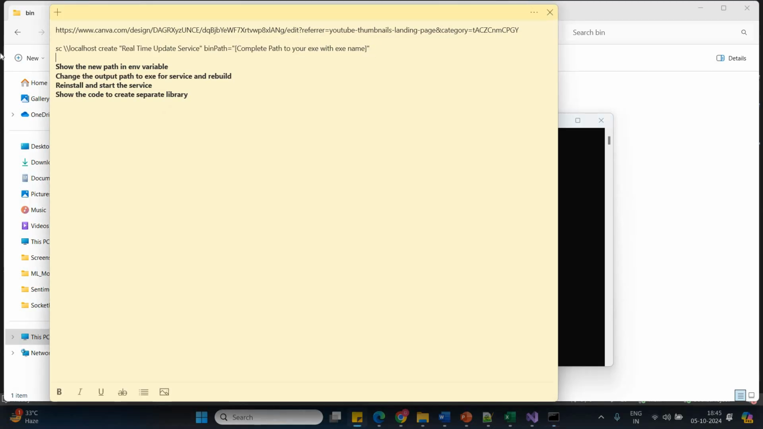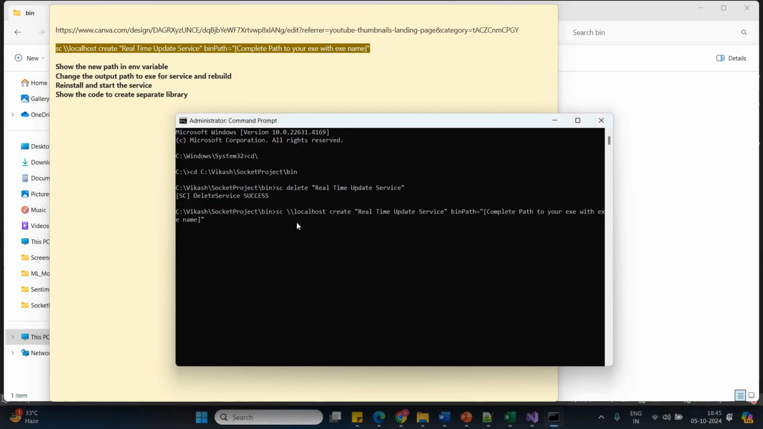Now I'm going to run the sc create on the local host, right? So bin path will be equal to C, Vikash, socket project and then bin. Okay, and then Windows service.exe. It has been created now.